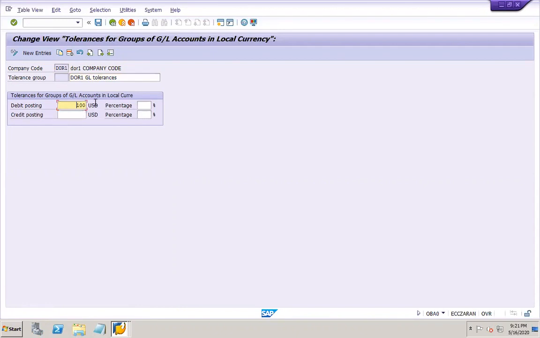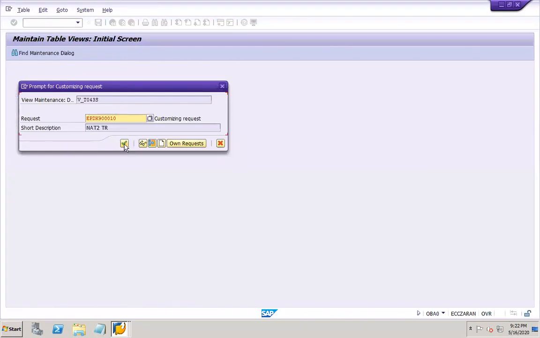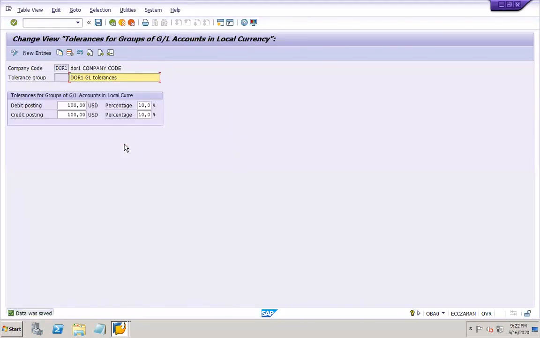So give some amount. In amount, debit and credit side, I will be accepting 100 USD. And on percentages side, 10 percent. Okay. So this much payment difference I will be accepting on GL accounts. Fine. Enter.